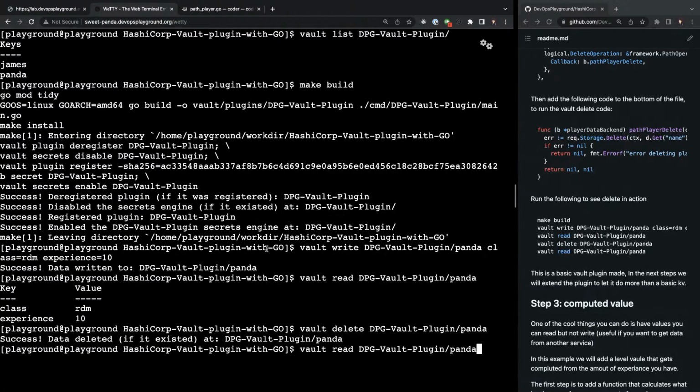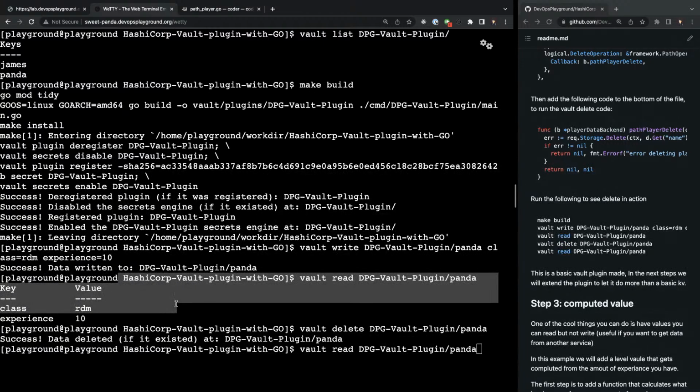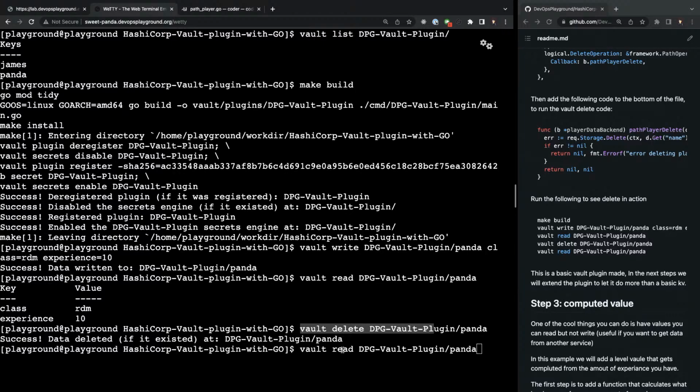That was a bad idea. So we write some data. We then read it just to prove the data exists. We then run the delete, and we get our nice "if it exists, it's deleted" line. And then we run it again. It says there's no data found.